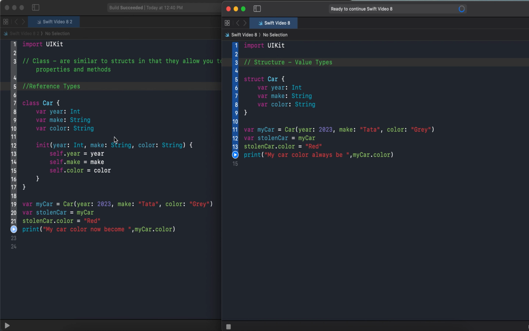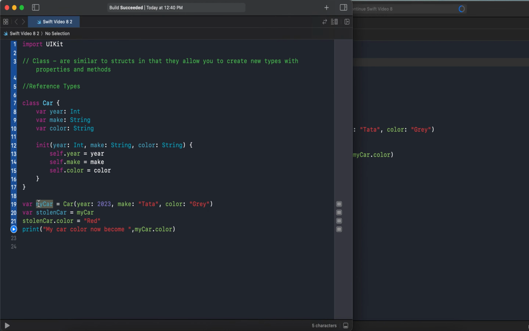Here we have defined one class, Car. It has the properties year, make and color, and we have an initializer here and we have created the instance. So for this car we have created the instance with year as 2023, make as Tata and the color as gray. We have assigned this instance to stolenCar. That is, my car got stolen now. After getting stolen, I am changing the color of the stolen car. So I am changing stolenCar dot color.